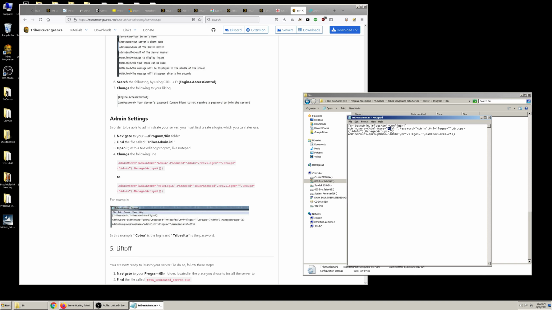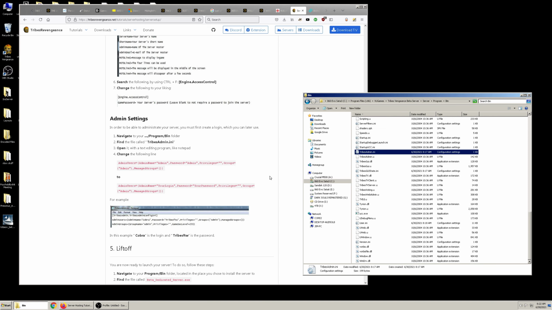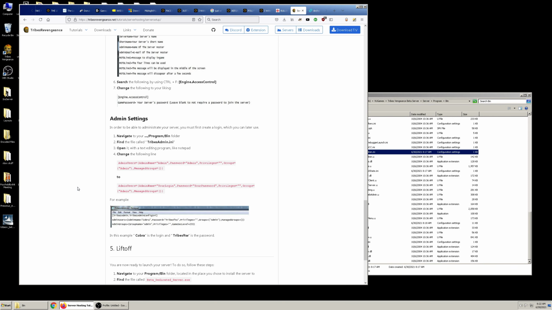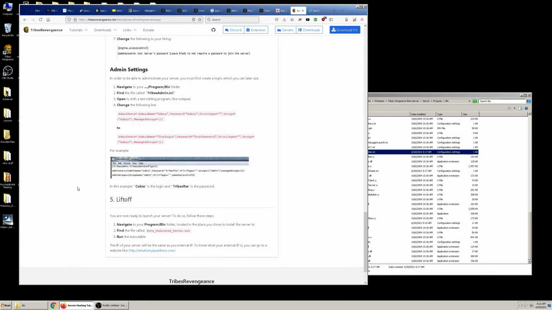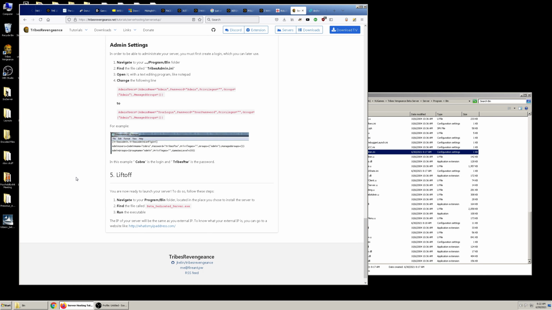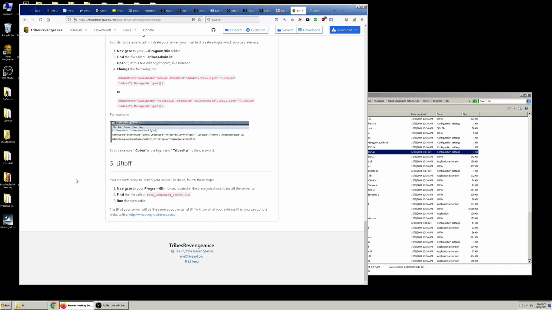You could put in your actual username and a password you want to use here, I guess. I don't think I've ever done that. I actually use a different server hosting program that's a little more advanced that I can show you guys in another video, but just to make a basic server, get it running, this is the easiest way. So there, we're all set to go.